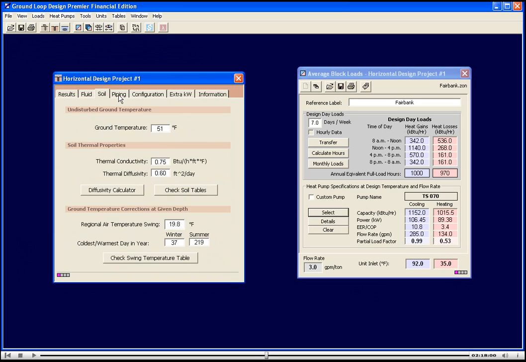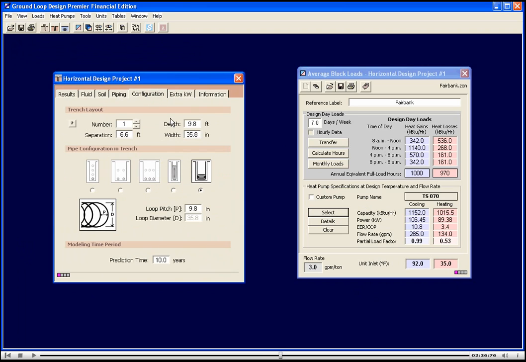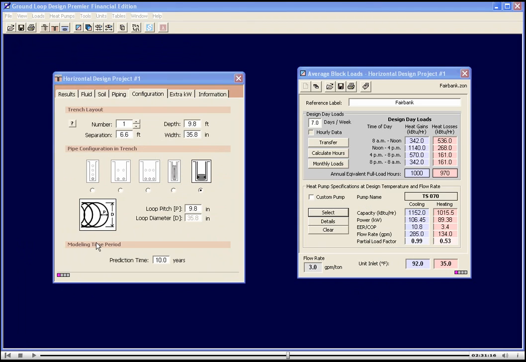If you have questions about swing temperature data, you can hit this button. Now the Piping tab is where we can specify the type of pipe and the flow rates. And the Configuration tab really is the heart of the heat exchanger. In this tab, we specify the number of trenches and the pipe configuration in each trench, as well as the modeling time period.